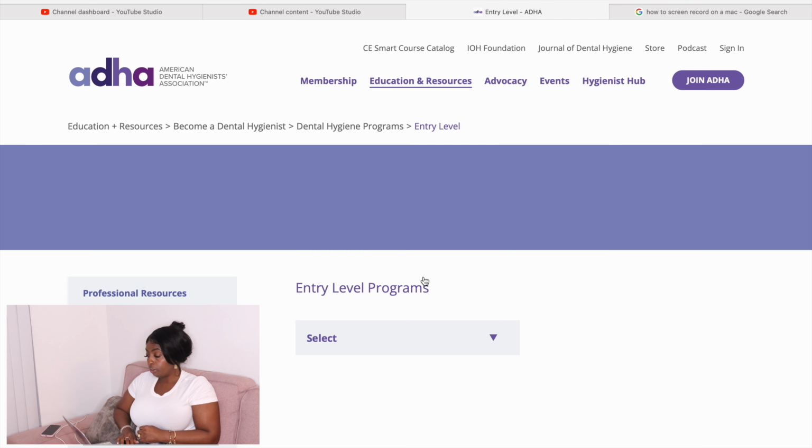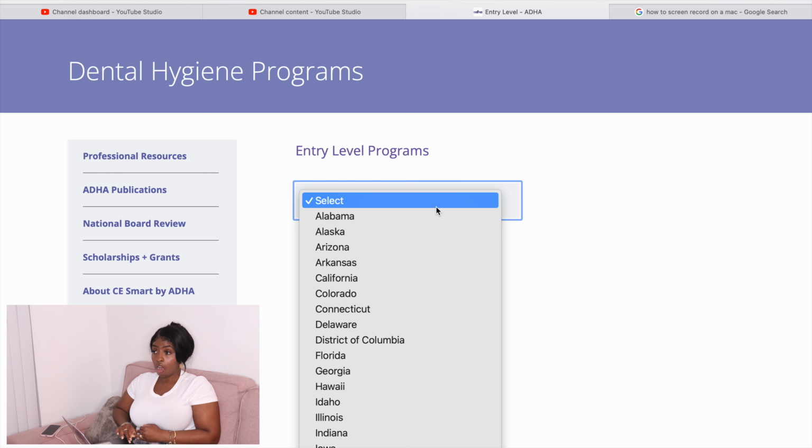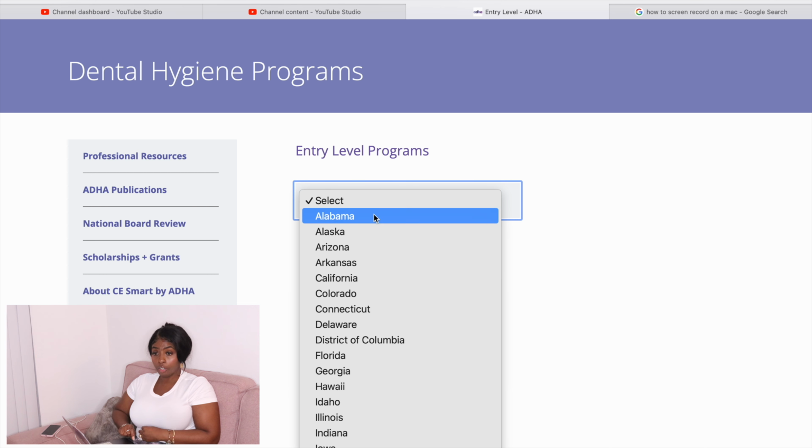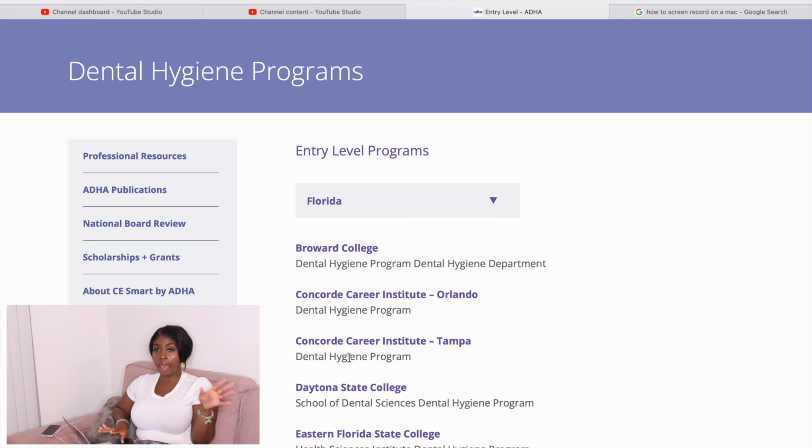Once I click on entry level, I'm gonna select the state that I wish to be licensed in. You can choose any state, but if you plan on going to school, choose the state you wanna go to school in. So I'm in the state of Florida. I'm from New York, but y'all already know I have my license in both states, New York and Florida.